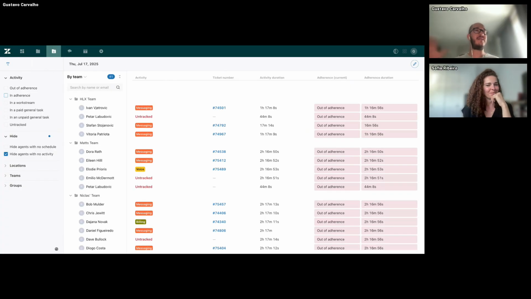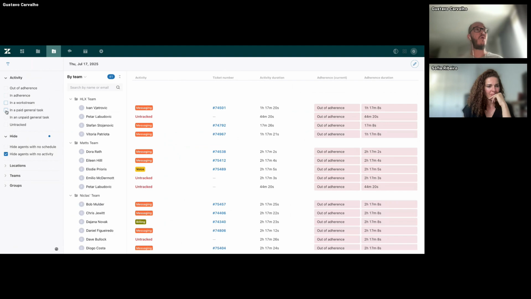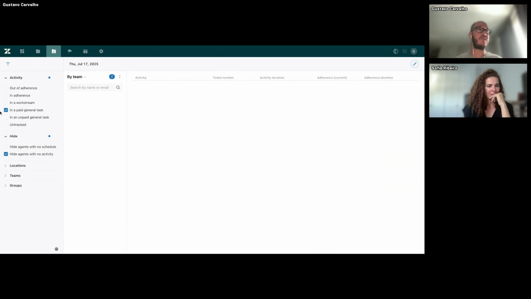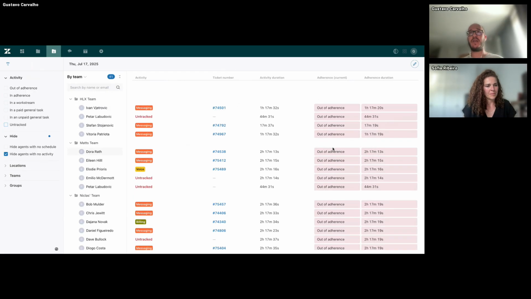That's a demo account team. Things sometimes are not going to make sense. You can see who is taking ticket work, for example, Workstream, or people who are working on general tasks, either paid or unpaid, and you can also see folks who are untracked. Going back to the adherence here, I don't think we have a schedule for today. This is probably why we are seeing people out of adherence. But if we had a schedule, we would see this column here in the white color, and the text would show in adherence along with the adherence duration.